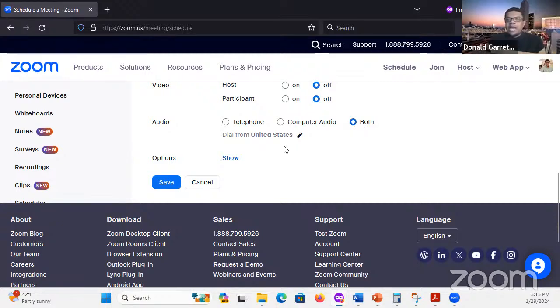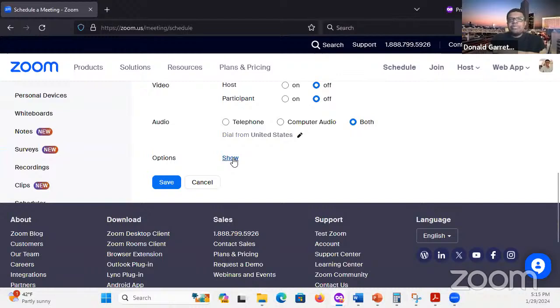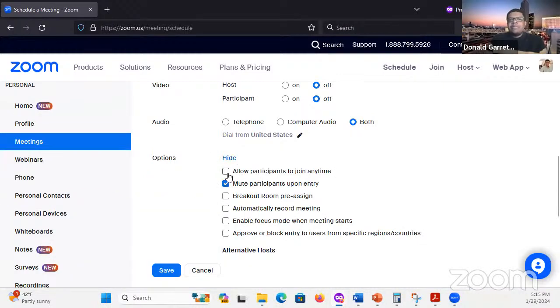I normally do both, give people that option. And under other options, you want to hit the show button. And something that's important that you might want to click on is allow participants to join anytime.